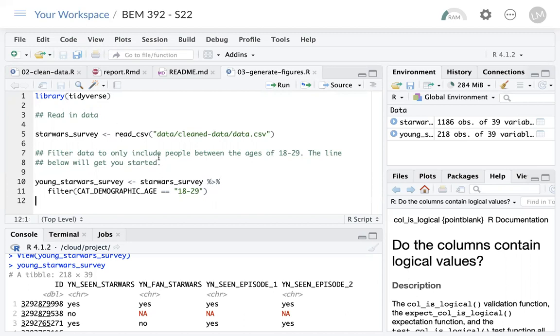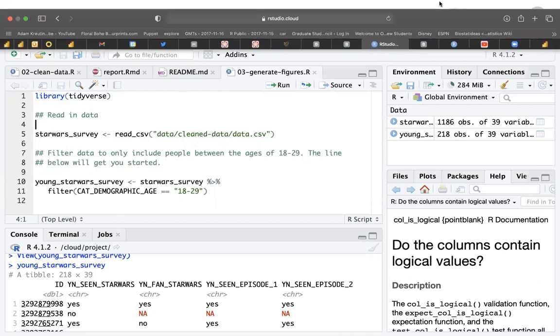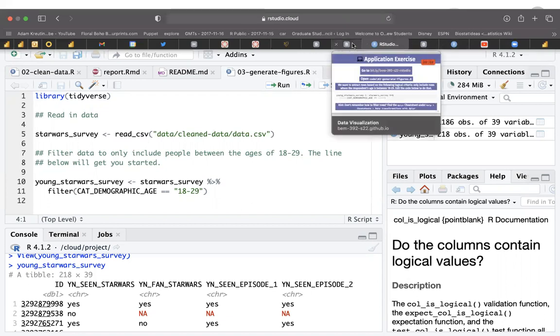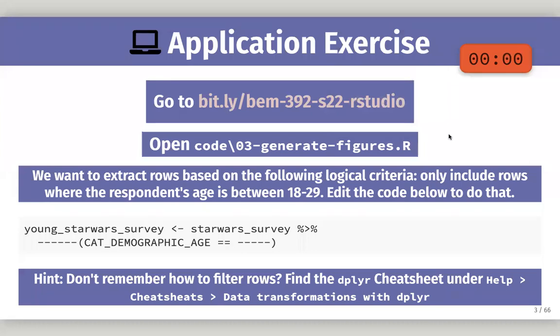Okay, great. So we've filtered to only include people between 18 and 29. I'm going to go back to our slides. I think they're here. Yes, right. And we've seen our cheat sheet as well.